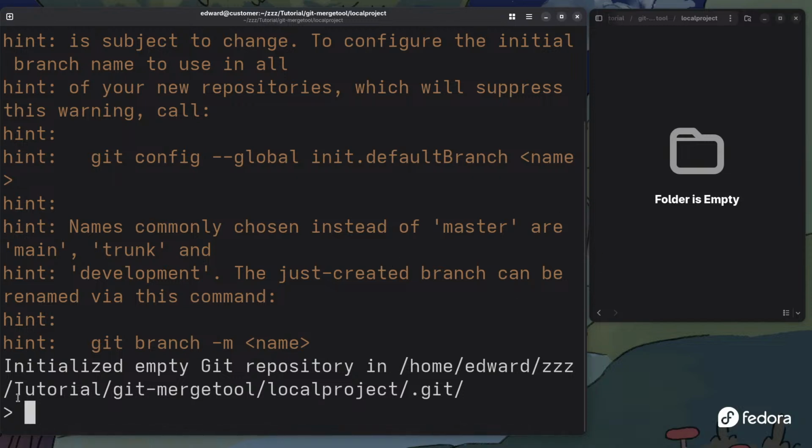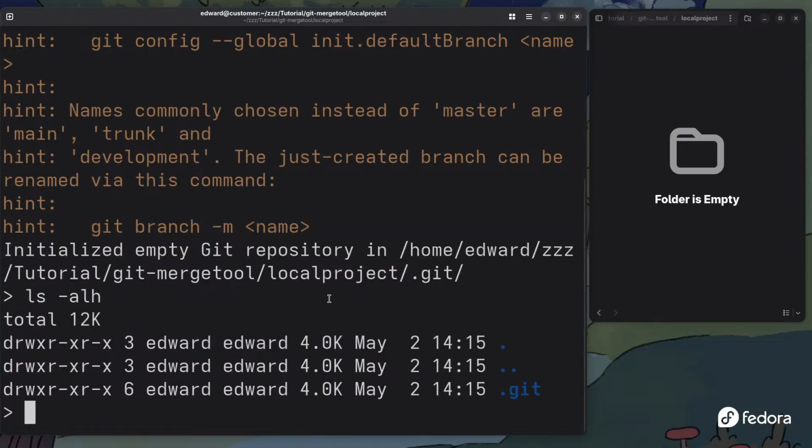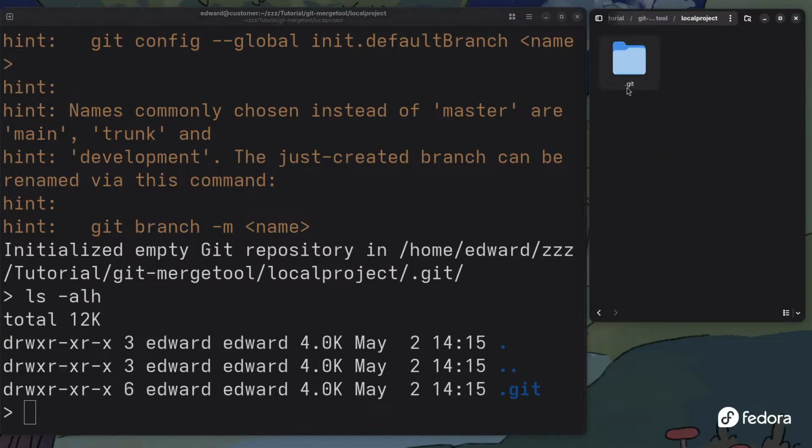Okay, so as you see here, I initialized it, it's a .git folder. Now you can't see it here because it's hidden. .git in Unix type systems is hidden by default. So if I just type ls here, you can see .git is here. And here, if I enable hidden folders, you can now see it. It's .git.